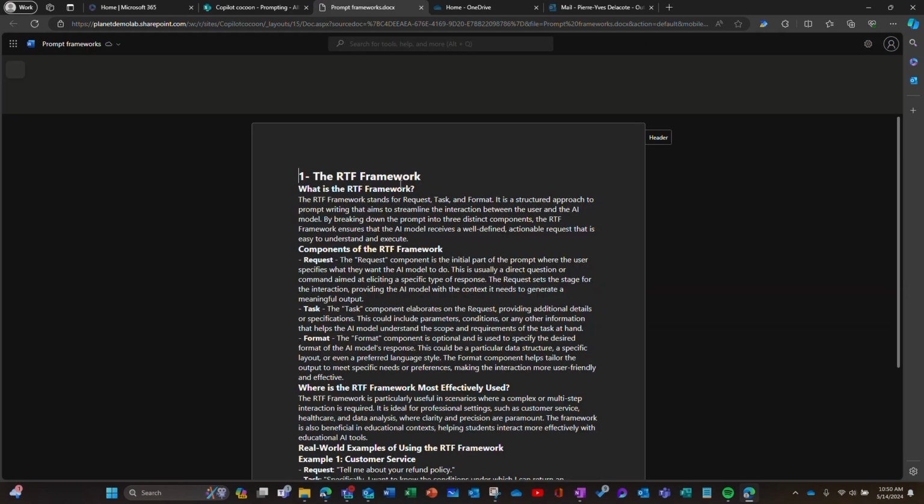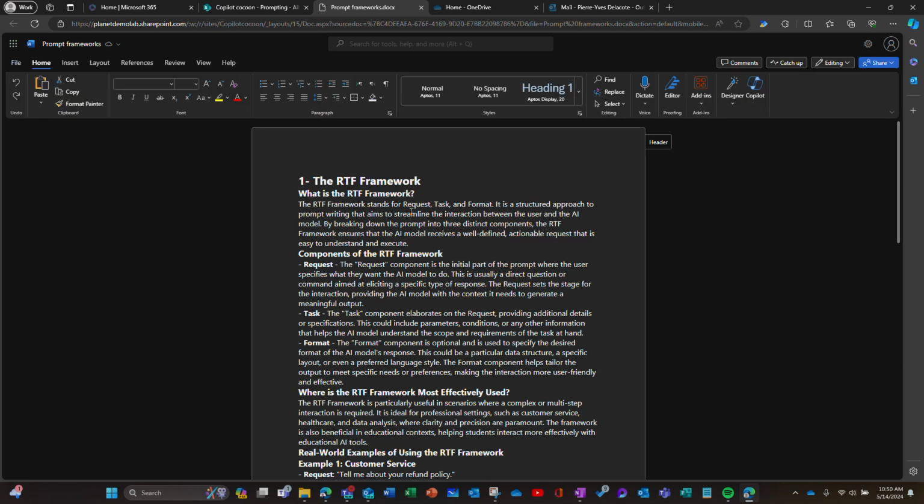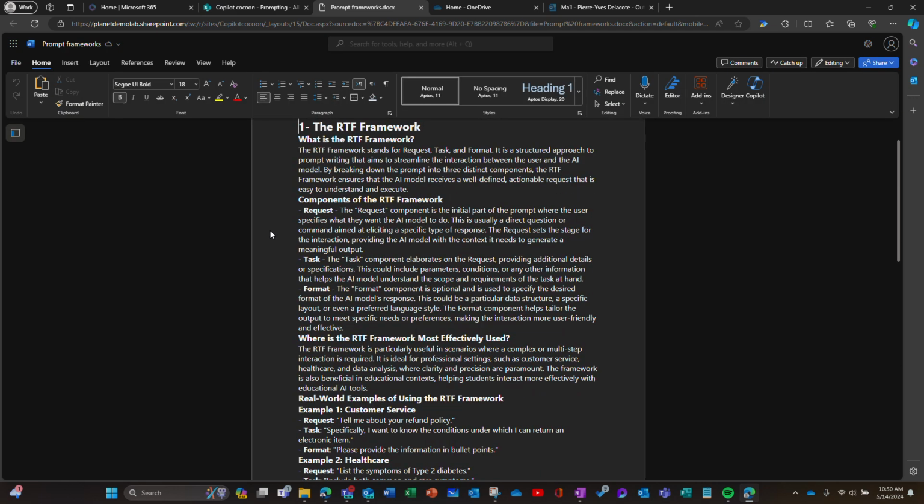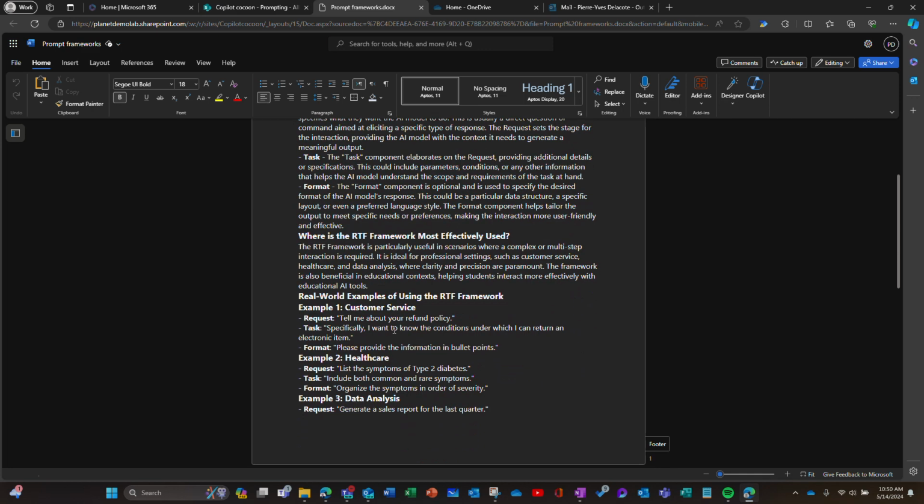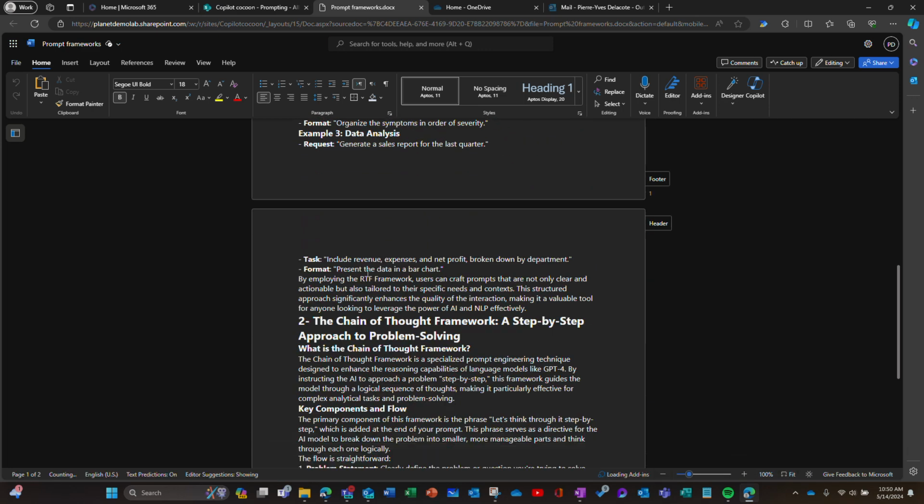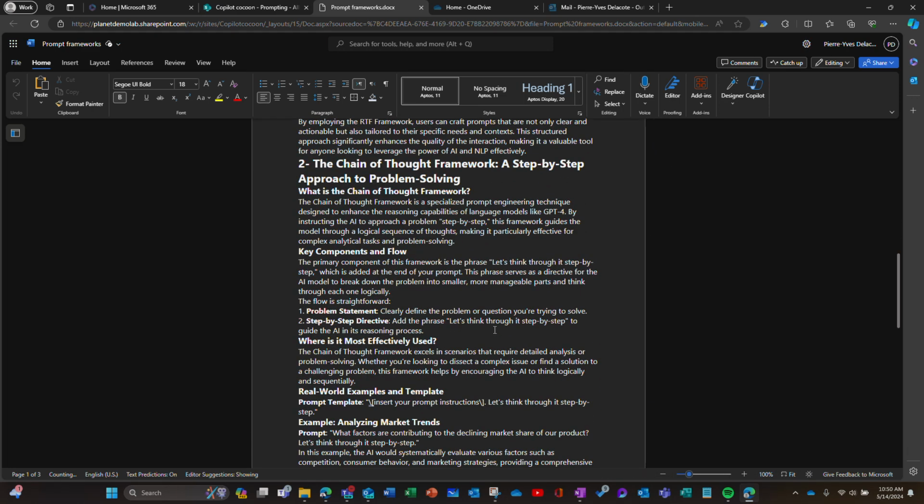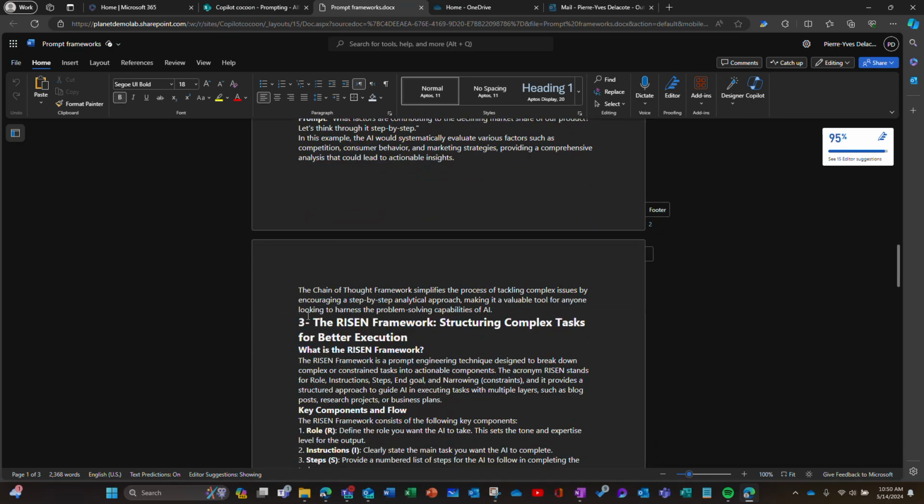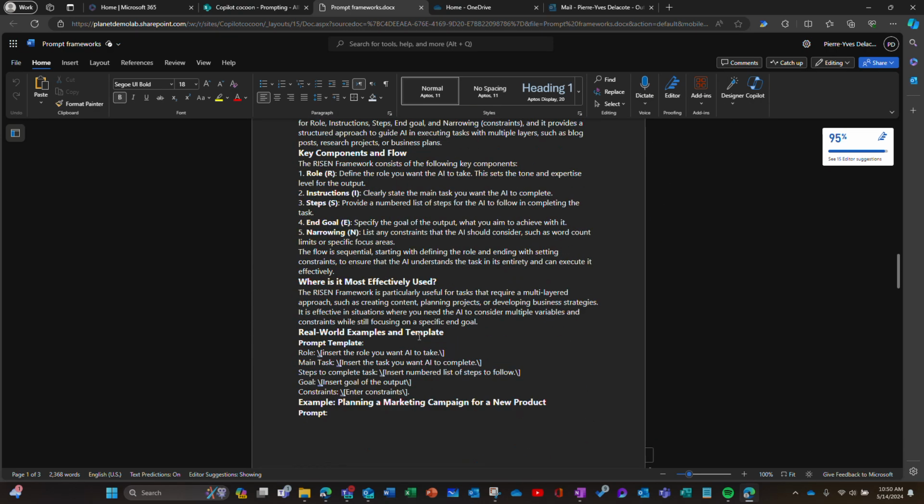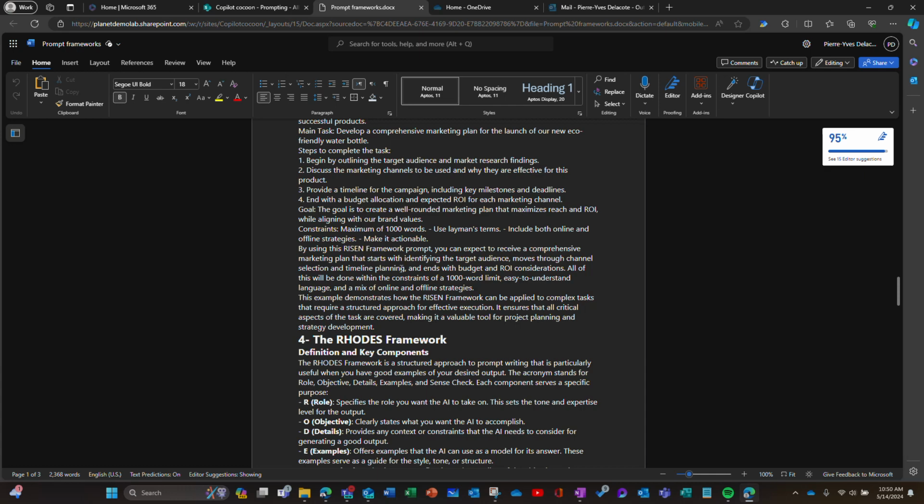So I grabbed some content on the internet and I put it in a Word document. So there's a RTF framework, request, task, format. There's the chain of thought framework. There's the Ryzen framework, etc. So there's a lot of frameworks in this document. And so I'm going to see if Copilot can help me with this framework to guide me, actually.